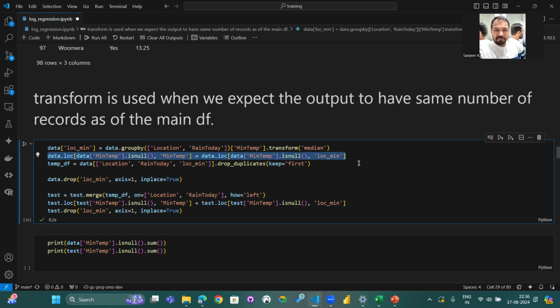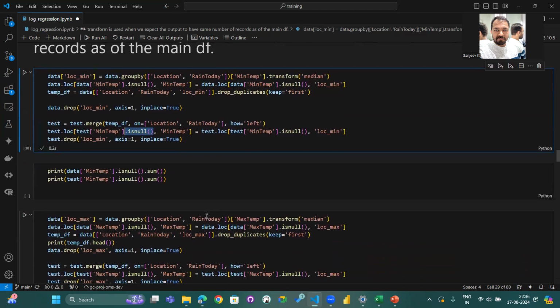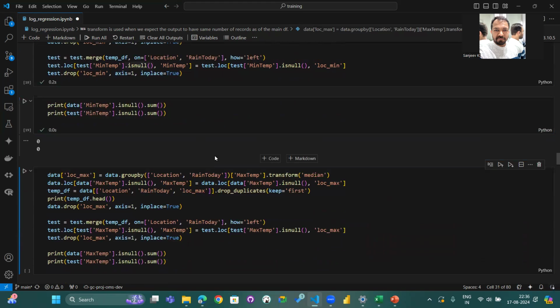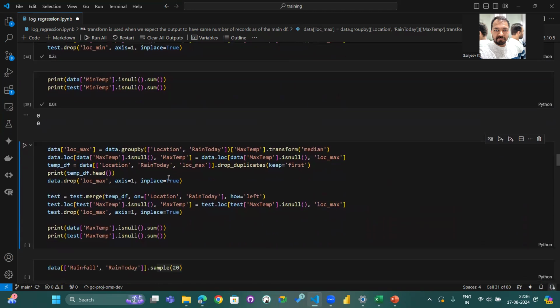So from the population of a given location, we are finding the median and applying it on our test data set. But we are applying it only if the value is null. I don't want to replace other values, right? It makes no sense. We should not be changing the other values. Only for the null values are we doing that. And then if I look at the null values, I don't have any null values because I have imputed it correctly. Okay.